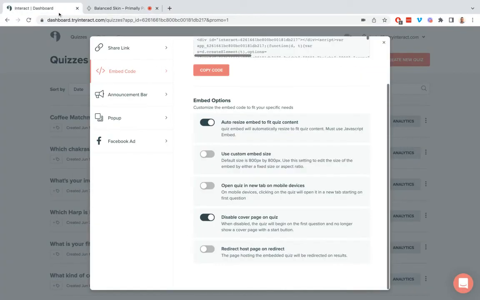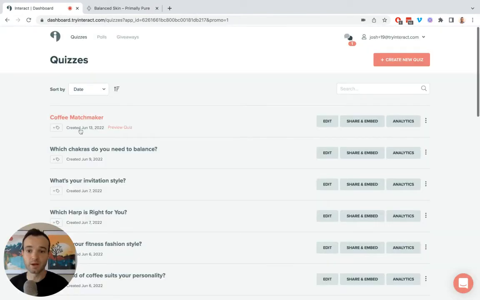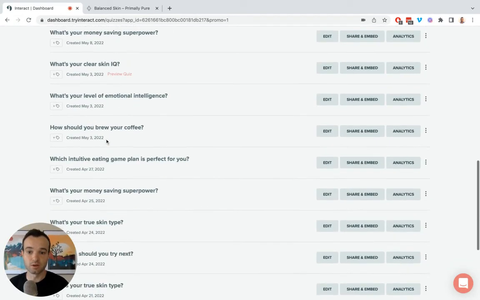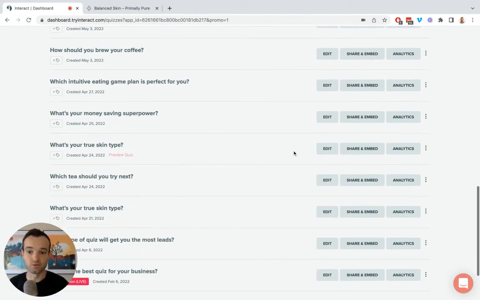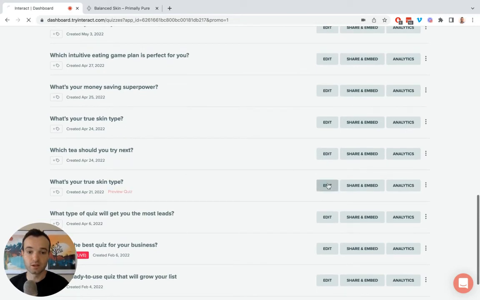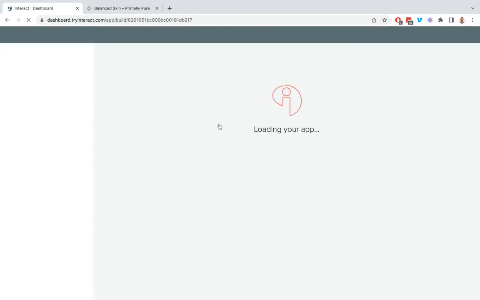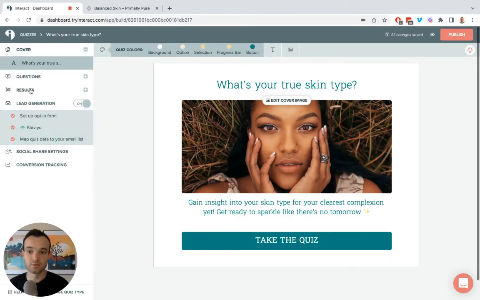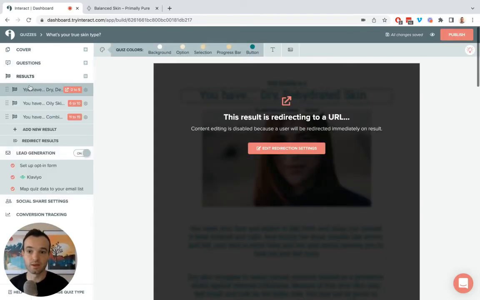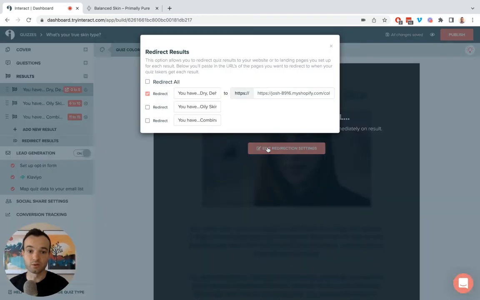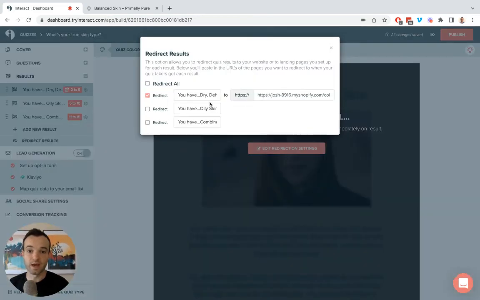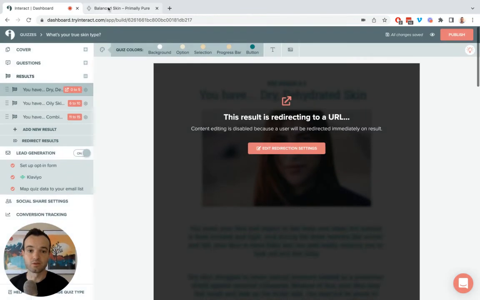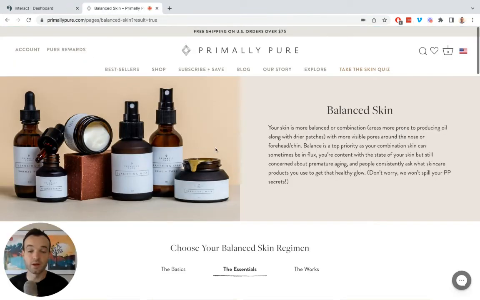Now the way you're going to do that in Interact is by redirecting your results. So I'm going to go back to my What's Your True Skin Type quiz, click Edit, and then I'm going to redirect my results, and then I have these redirected to my own landing pages here so that I can then have that go to my own site. So that's how that's going to work. And that way you can track who sees your quiz, who starts it, and which result they get through your Facebook pixel.